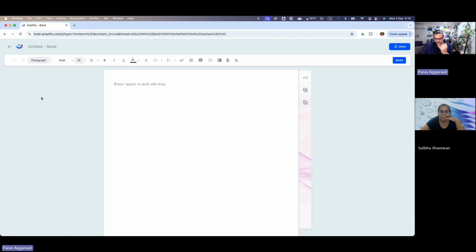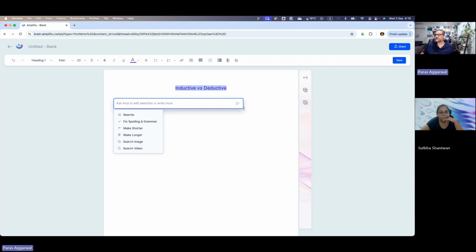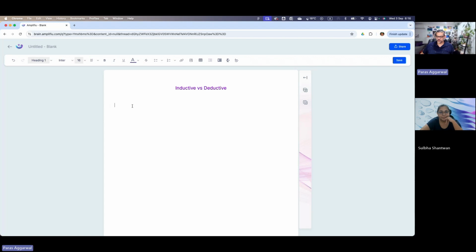So let's maybe try a topic for inductive versus deductive. I want to make it a heading, and I want to make it centered on the page. I will also make it purple. That's two. So what do you want to brainstorm? I am curious to know how we could apply this to abstract concepts.